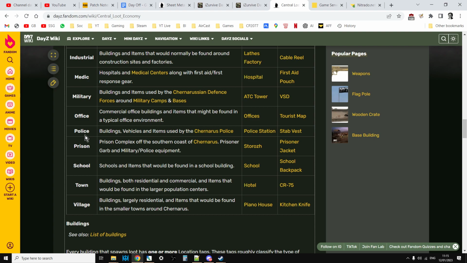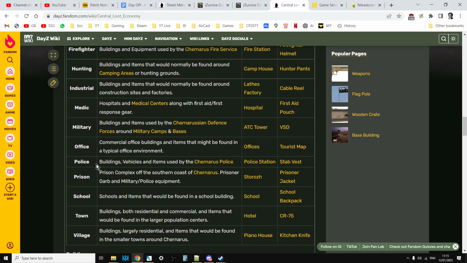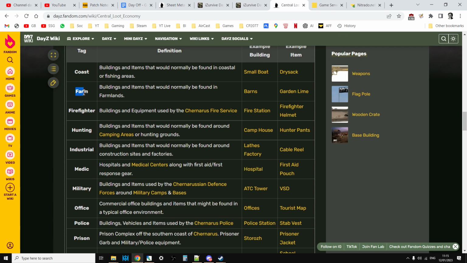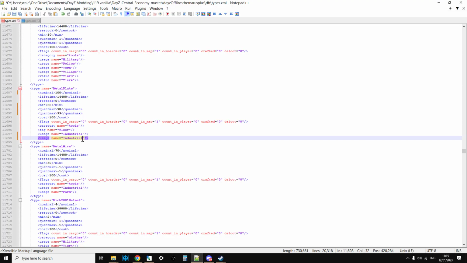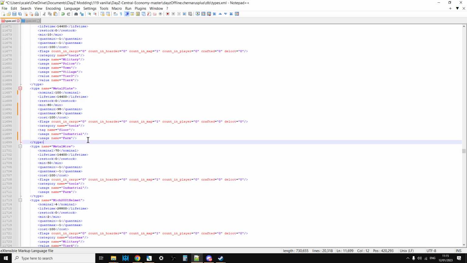So maybe one of the things you might want to do, and it depends how immersive you want to stay, but I would suggest maybe something like farm. So let's copy that, Control C. You'd find metal sheeting around farms, wouldn't you? So then we could go back here and we could carefully paste that over there. So now our metal plates, we've got more of them spawning in. There's going to be more of them in the pile, and they're going to spawn in industrial areas and farms.